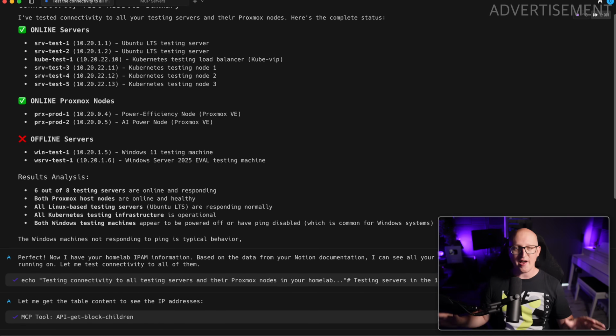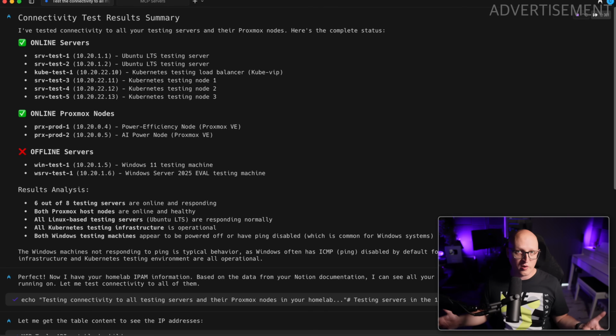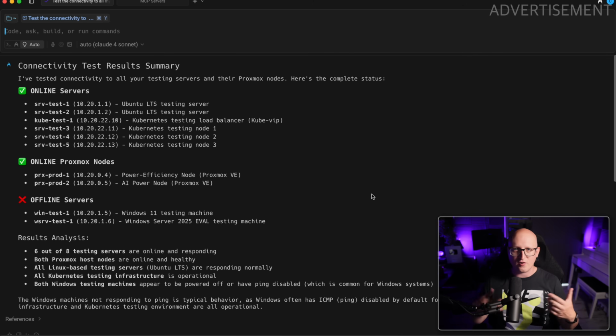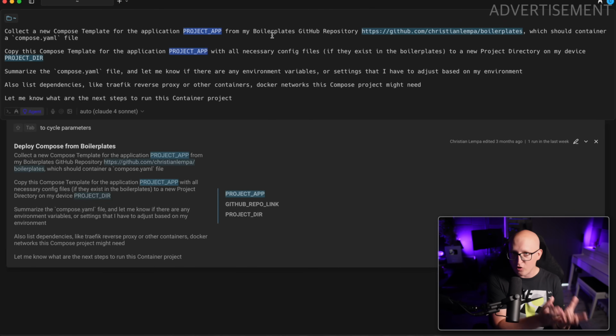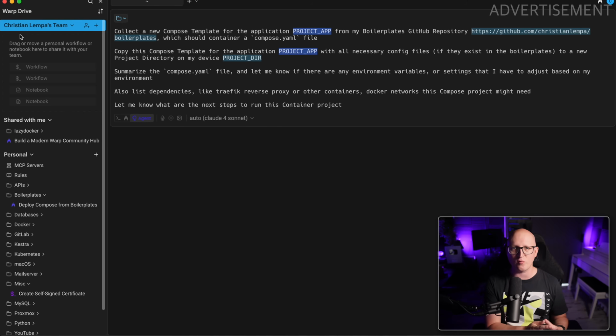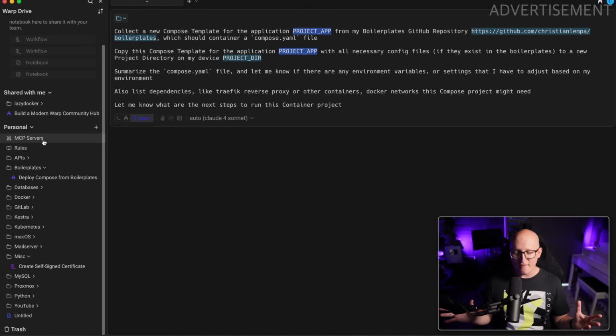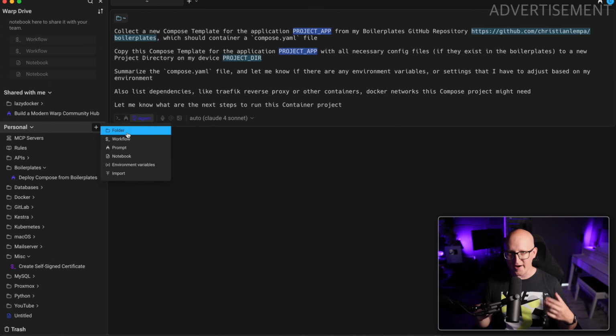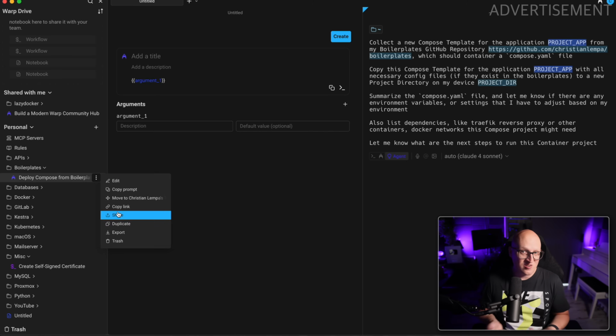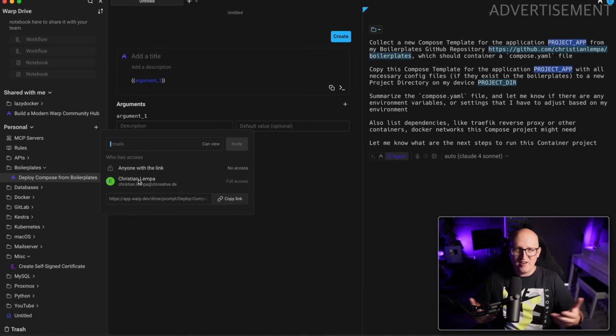By the way, another tip that I can give you when you're playing around a lot with Warp and you often have repeating prompts or tasks, just like in my first example with the new application deployment of a Docker Compose template, you can store these type of prompts with variable placeholders in Warp Drive. Warp Drive is also one of my most favorite features. So here you can create Markdown-based notebooks, workflows, environment variables, and now also store AI prompts, and you can even easily share it with your entire team or reuse them later.